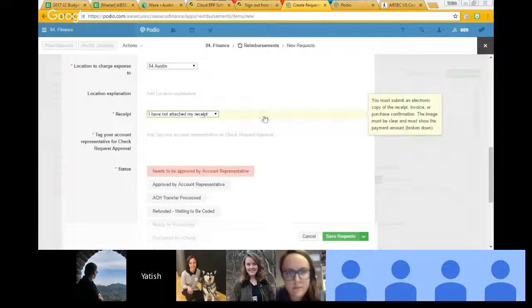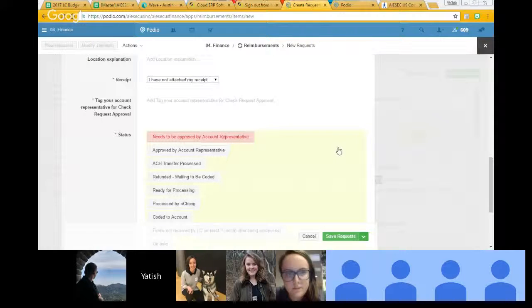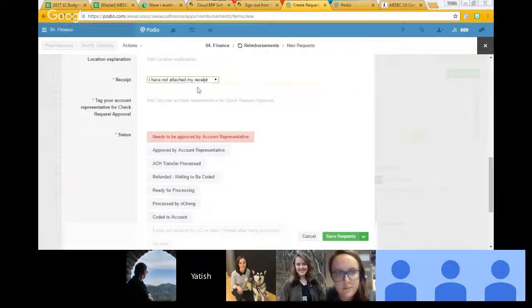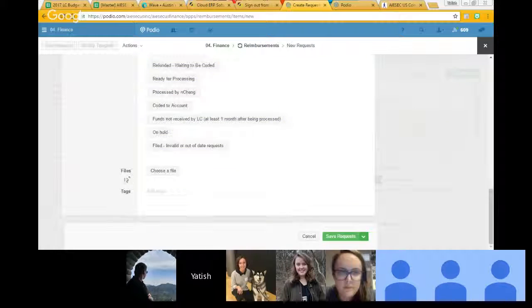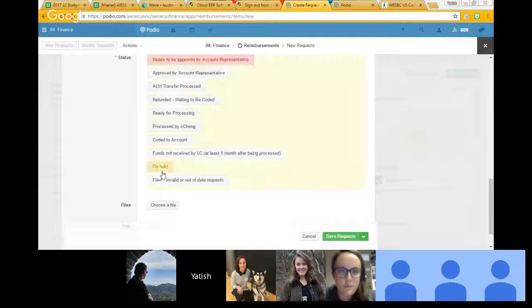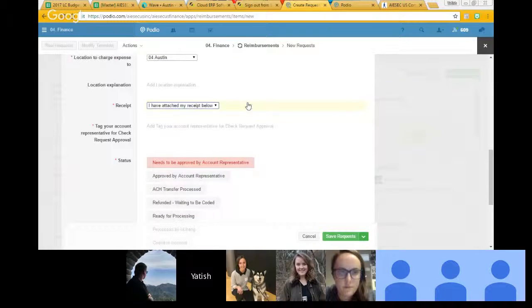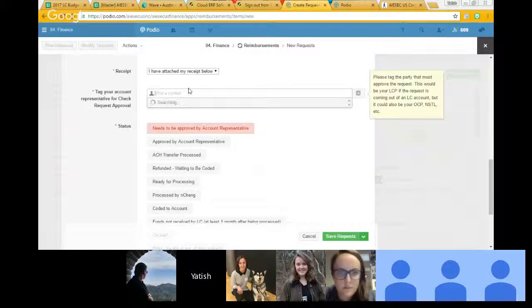And then it is important that you have a receipt showing that this transaction actually occurred, because without a receipt, we can't reimburse you for something that you theoretically purchased or haven't shown proof of purchase. First, you should scroll down and add the file, a picture of the receipt, and then you'd say, I have attached my receipt. For the account representative, in my case, Olivia Baker is my LCP.